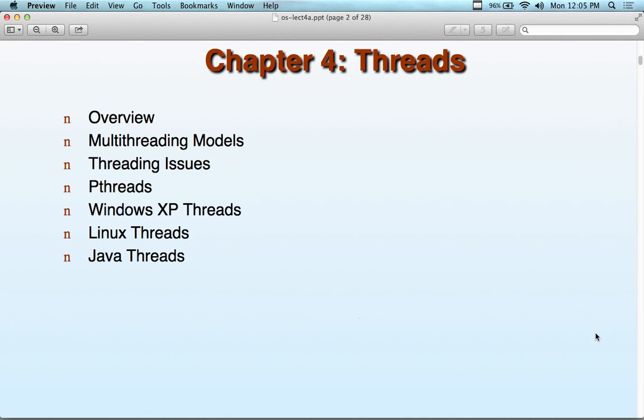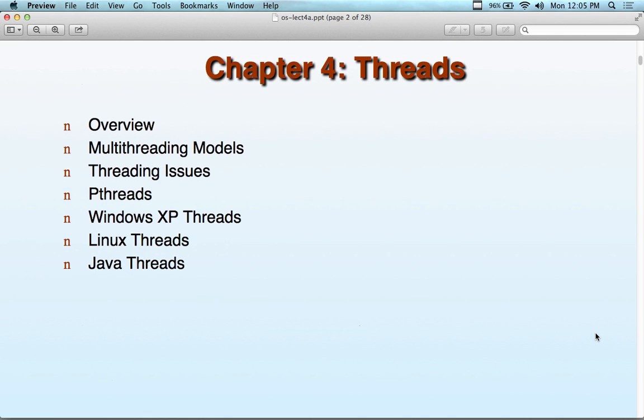But if you want to remember it in a generic fashion, a process is always what we're running at a user level. A thread is always what we're running at a kernel level.